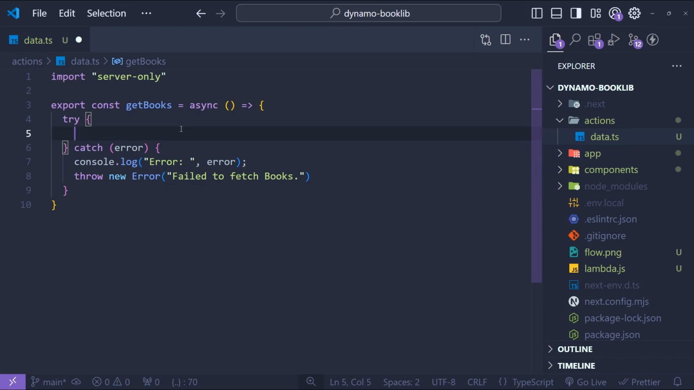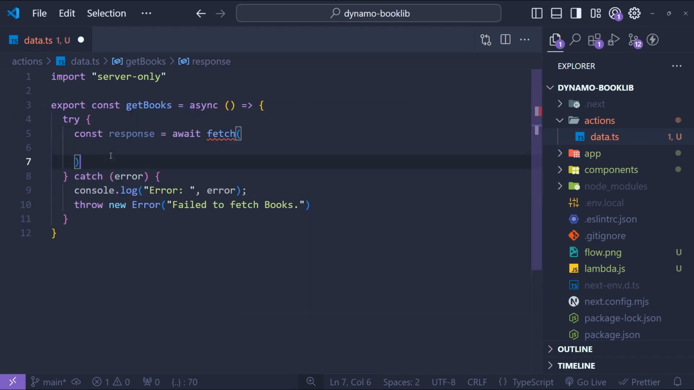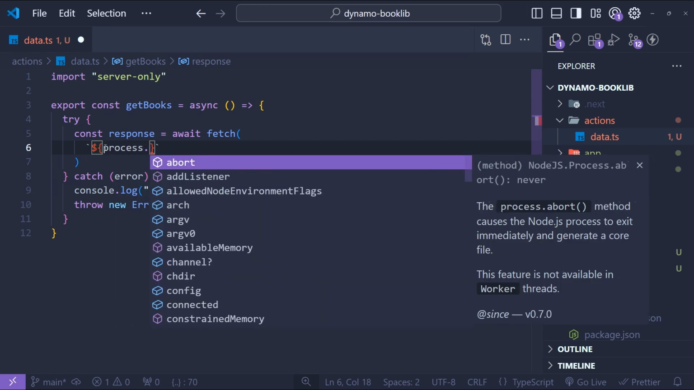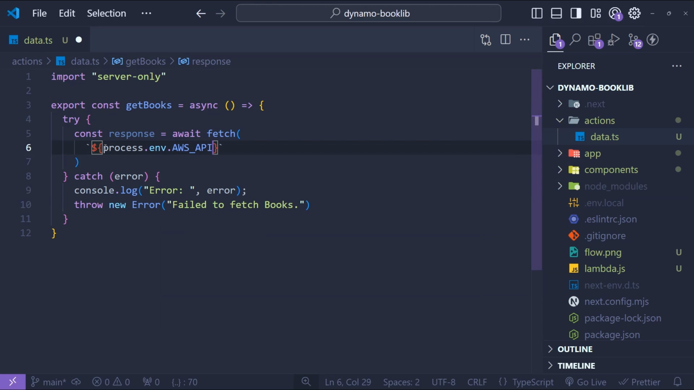So inside our try catch, let's get our response. So response will be equal to await fetch. Here we will add our URI. So we need to use backticks and dollar curly braces: process.env.AWS_API_URL. After that, a slash and books in small.